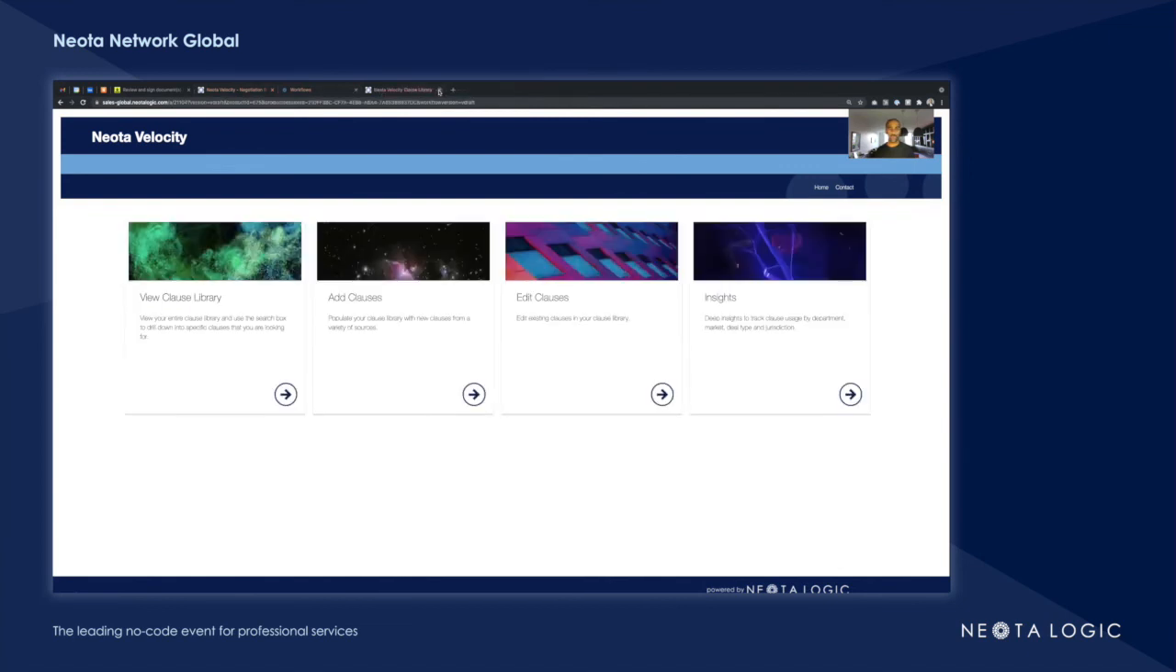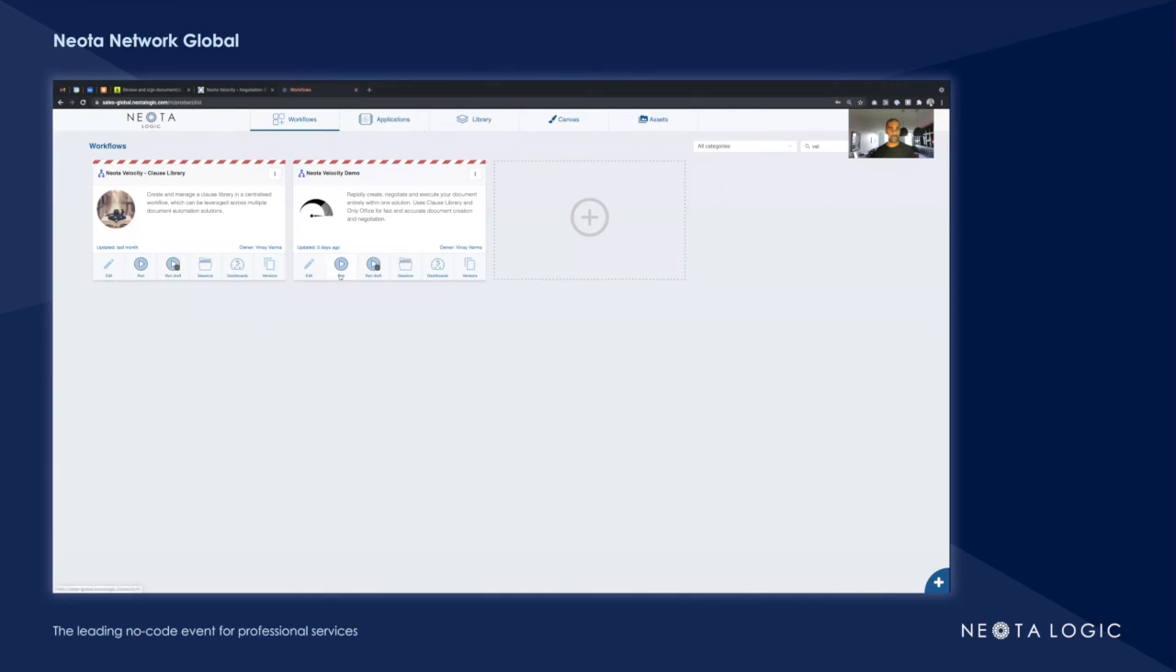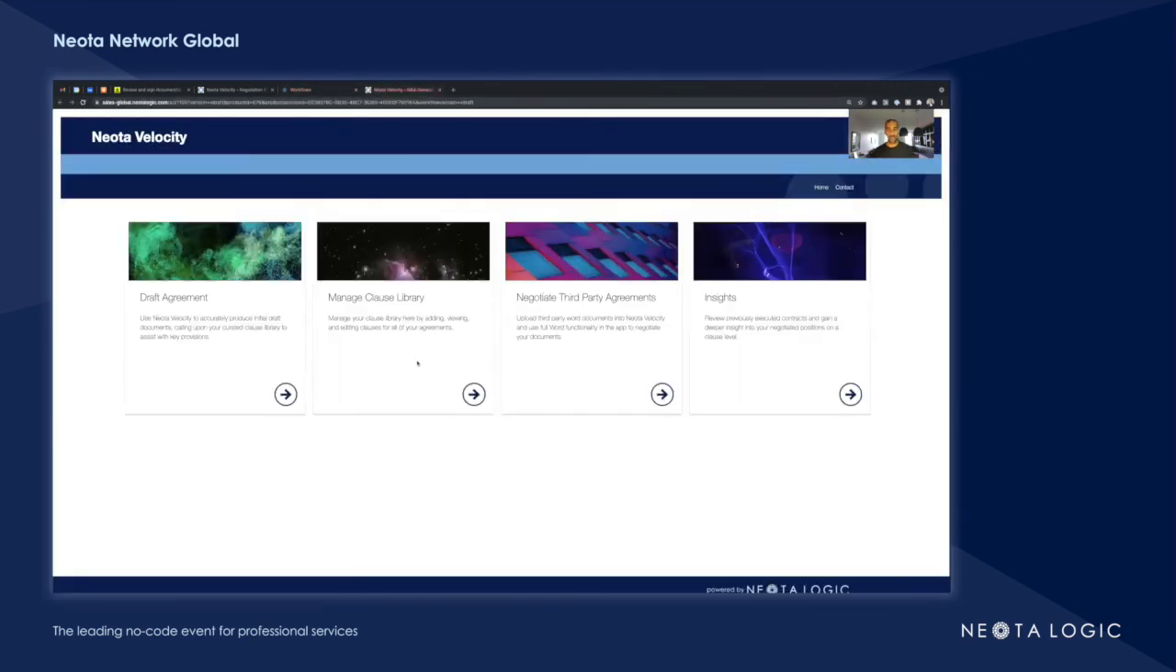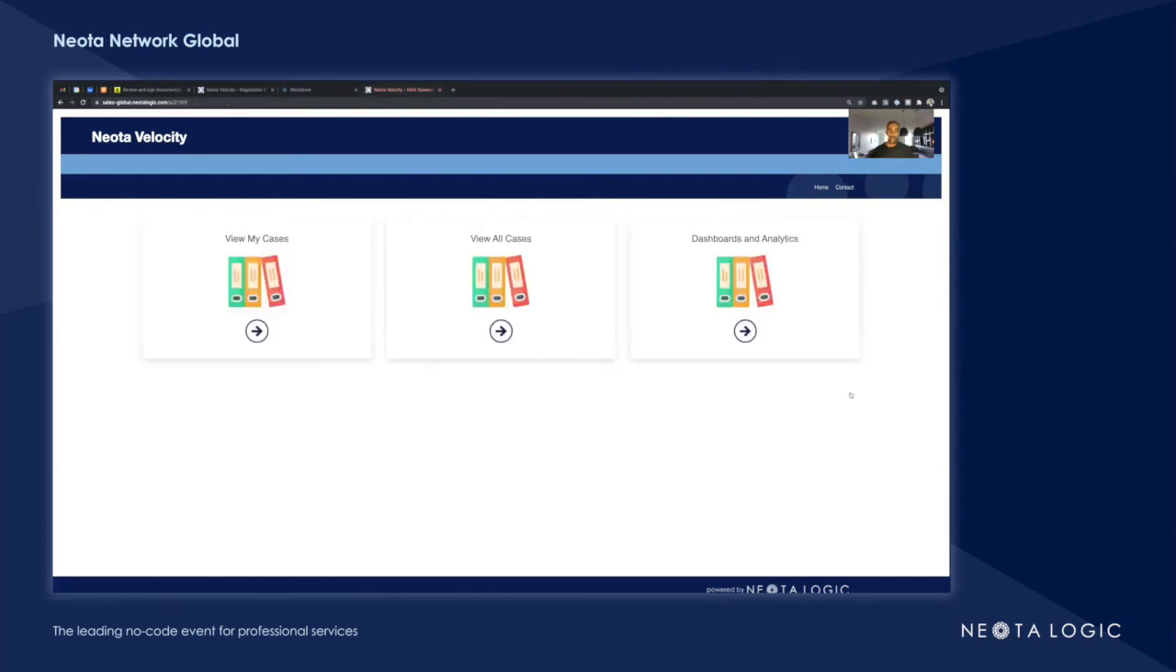Just to quickly show you one other piece to this. If we go back to the Velocity demo, I mentioned the Insights tab. Now here we can build custom insights around what's been happening in that process.